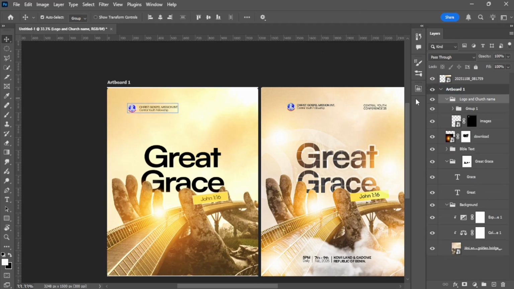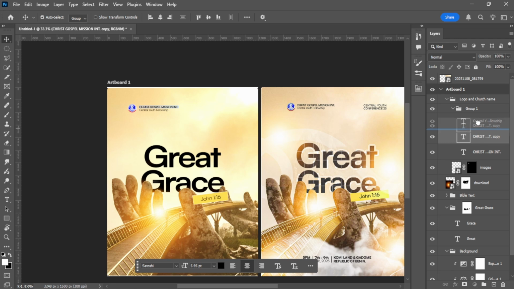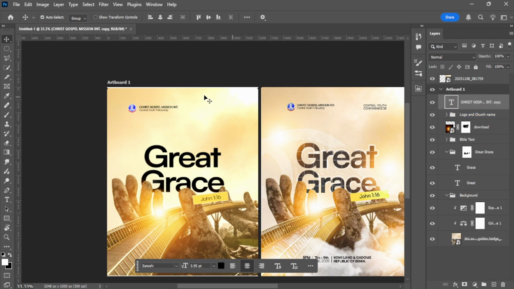Alright, now we need our Central Youth Conference 26 text, and we can duplicate this Christ Gospel Mission International text. So we'll come here, Christ Gospel Mission INC, Ctrl G to duplicate, then drag it out of the entire group so that you can use it independently. Then move it to the left, and then you type whatever it is you want to type.